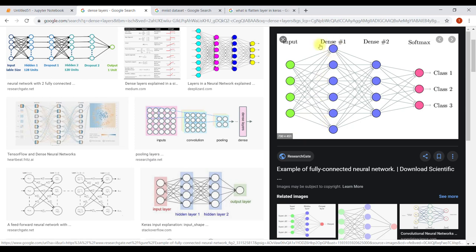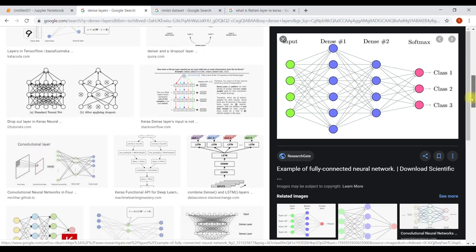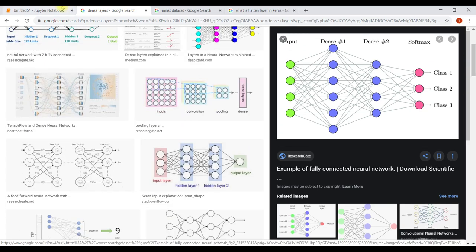In our second layer, which is connected to our first layer, which is called dense layer, which is fully connected to our first layer, we have 128 neurons. Okay, first let me finish this. And in our third layer, we again gonna have 128 neurons.